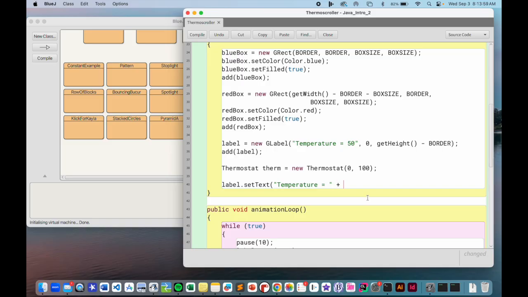And how do I get the current value of the thermostat? Is it not therm.getValue? Now, one thing I want to note here is that just putting this line of code in does not mean that my thermostat and my label are magically linked somehow. If my thermostat changes value, will my label change?